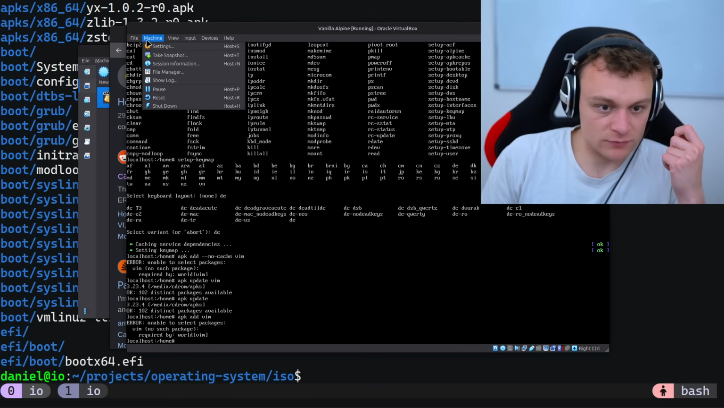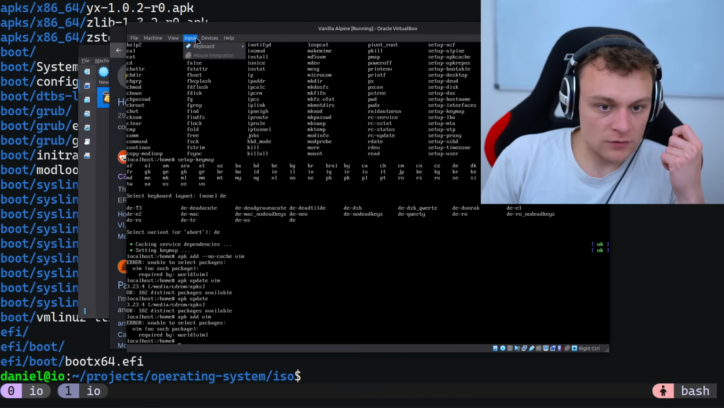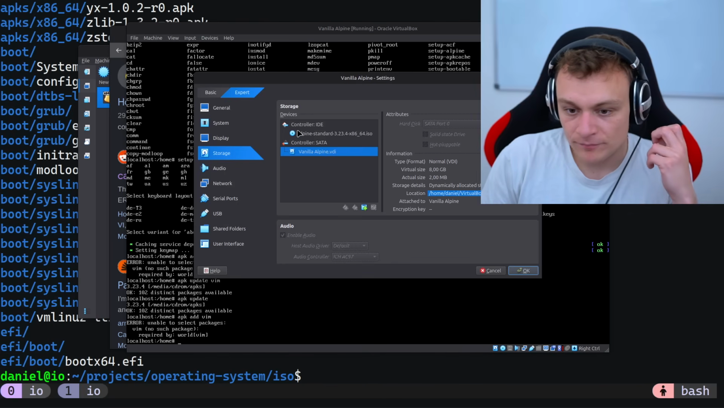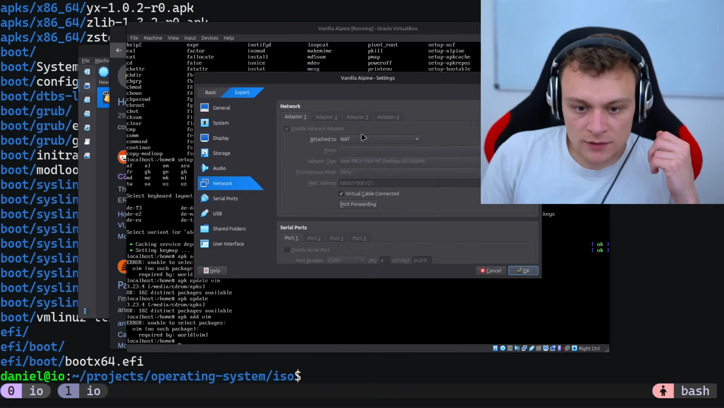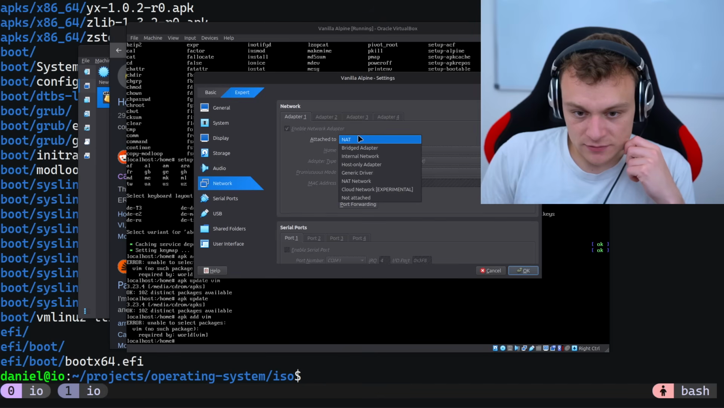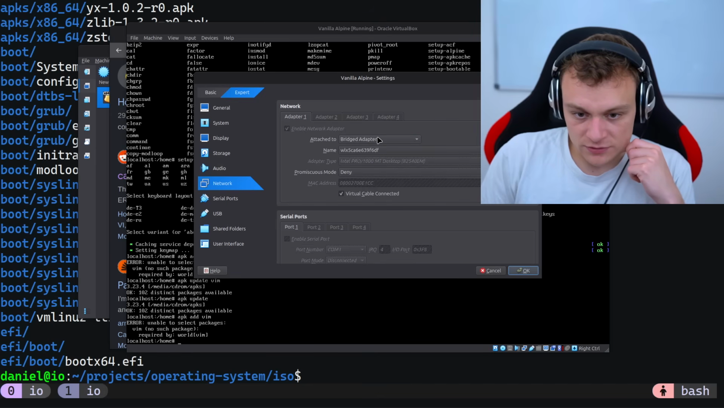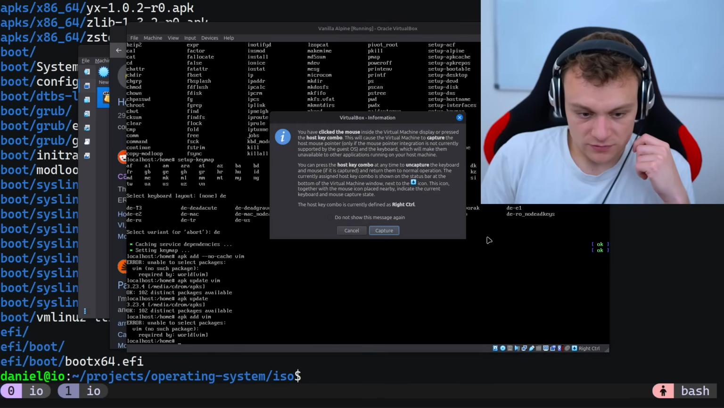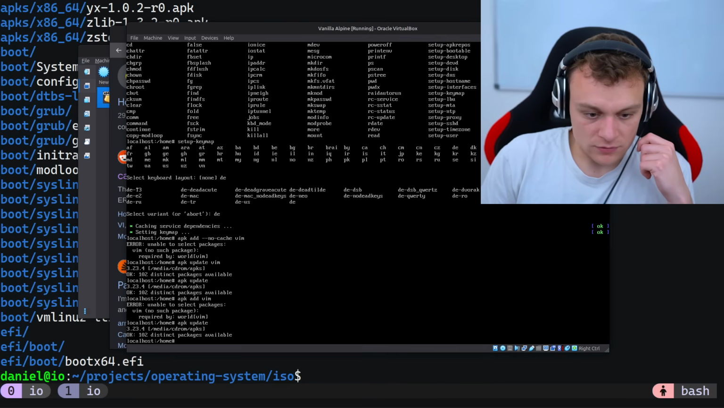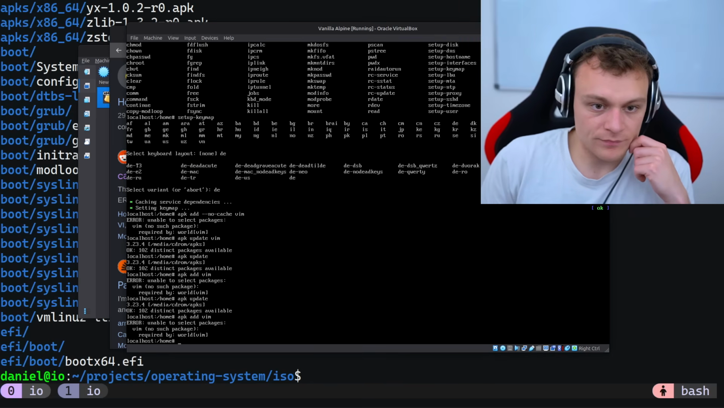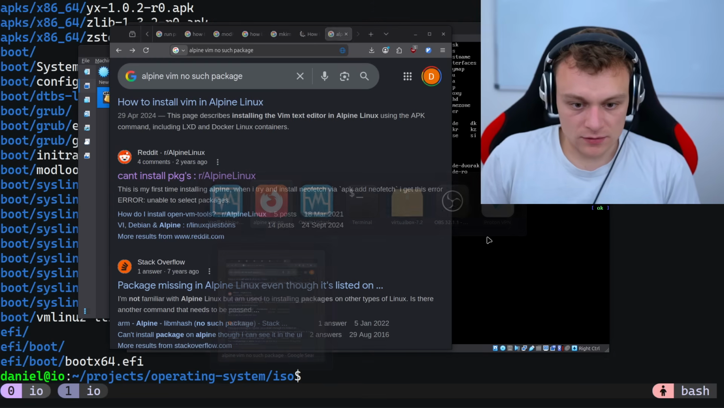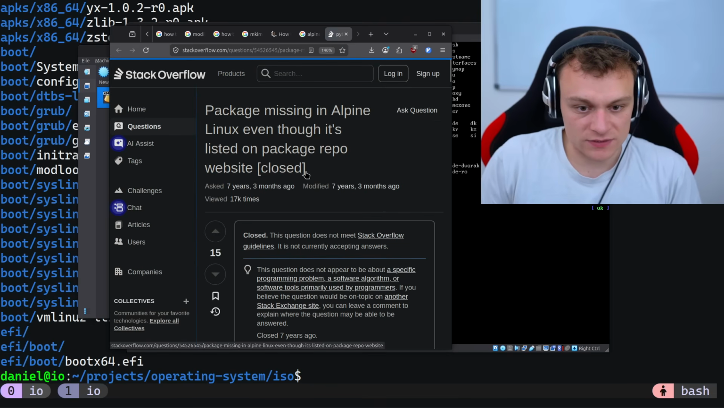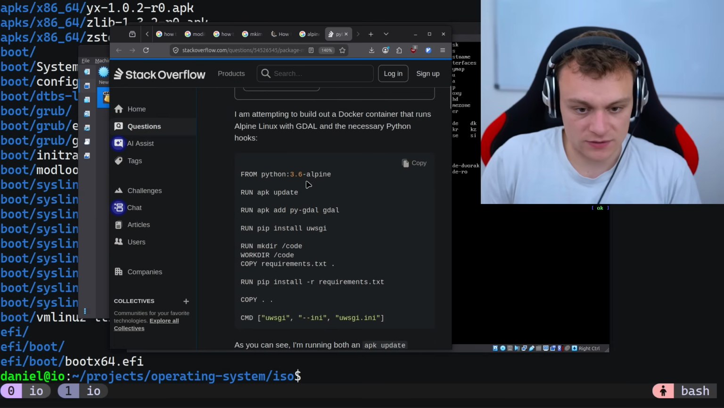Am I even connected to some network? Network settings. Attached to NAT. Bridged adapter maybe? Okay. Package missing in Alpine Linux, even though it's listed on the package repo website.